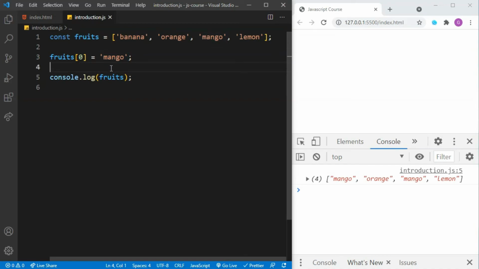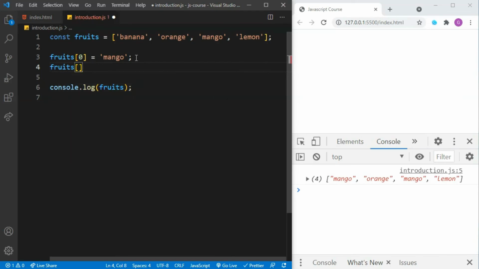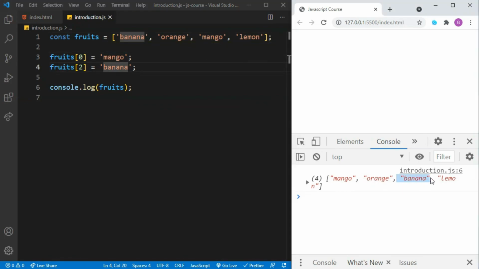That's how we can actually modify the array elements. Similarly, here I can say fruits of 2 here. Let's just say 2, that means we are targeting this element here. I'm going to replace banana here. Now if I console log the fruits array, as you can see, banana was replaced with mango, and this mango was replaced with banana here. That's how we can modify the array elements.